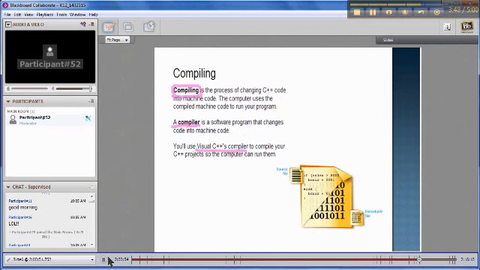So compiling is when it changes the C++ code into machine code. And a compiler is a software program that converts what you write in C++ to ones and zeros. In order to do that, you run a debugger. Now we'll get all that. That's lab 4, so I guess I better get in there and show you how this is done.